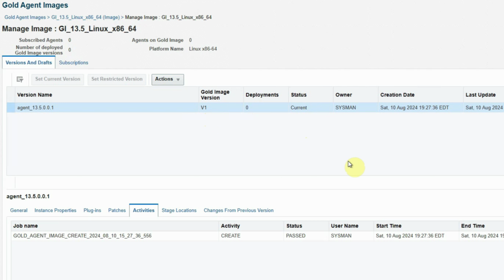So I logged into my OEM system as sysman user. Now let's take a look at all the targets that we have. Let's click on the target menu, then go to all targets. Let's sort the targets by target type. And in this list, we have the agents in our system.